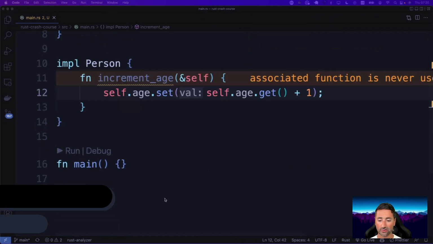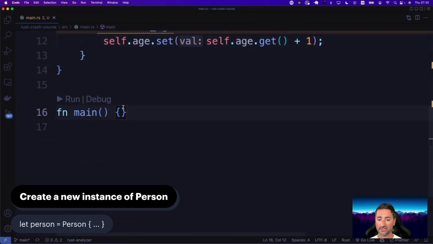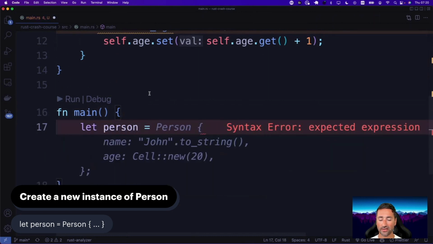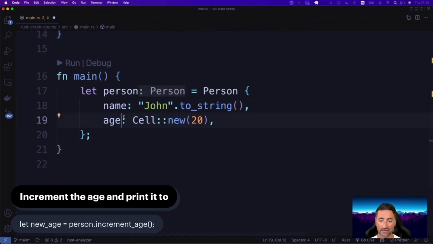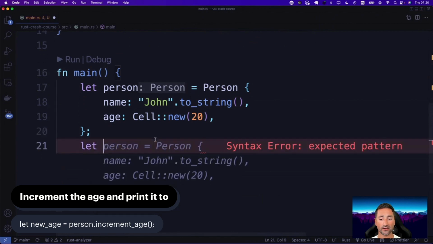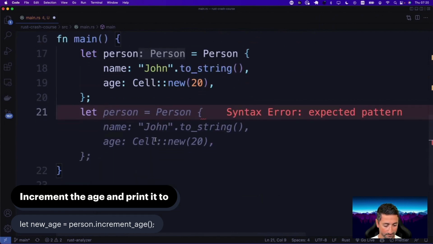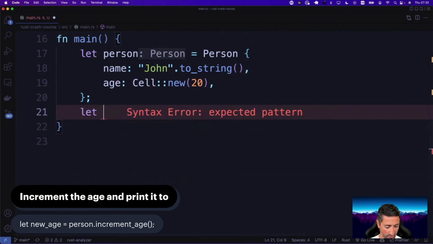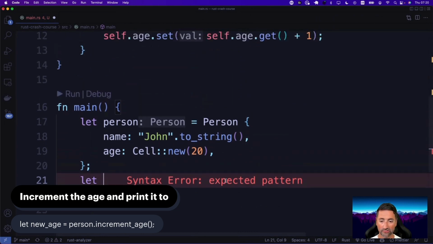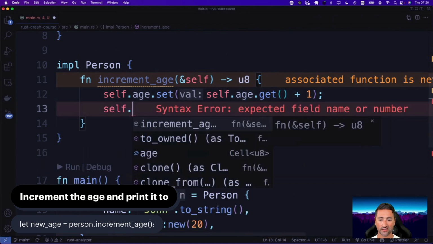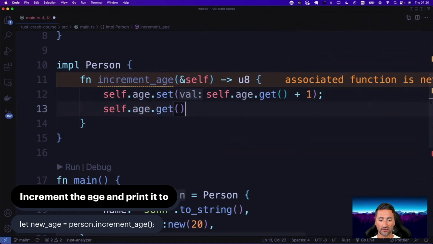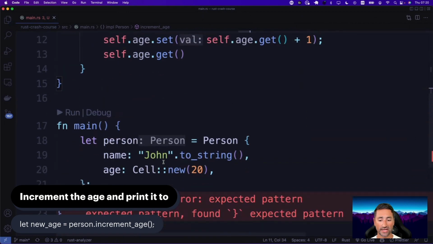Okay, let's go ahead and create a new instance of Person in here. So let's say let person is, let's see if GitHub Copilot can help us with that. So you create a Cell::new with the age of 20, okay, and we can go ahead then and get the new age by calling the increment. So did we actually return from increment_age? It seems like we're actually returning the value as well. So in the previous stage, we were supposed to return the u8 as well. So let's just return self.age.get(). Okay. So we return the new age in here.